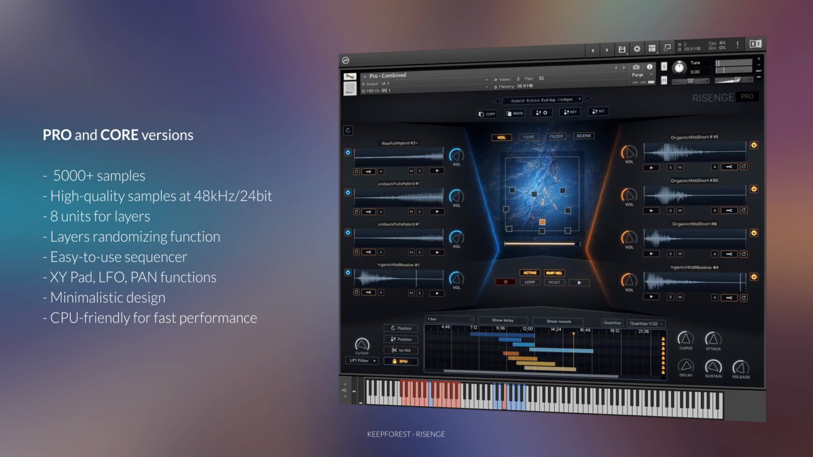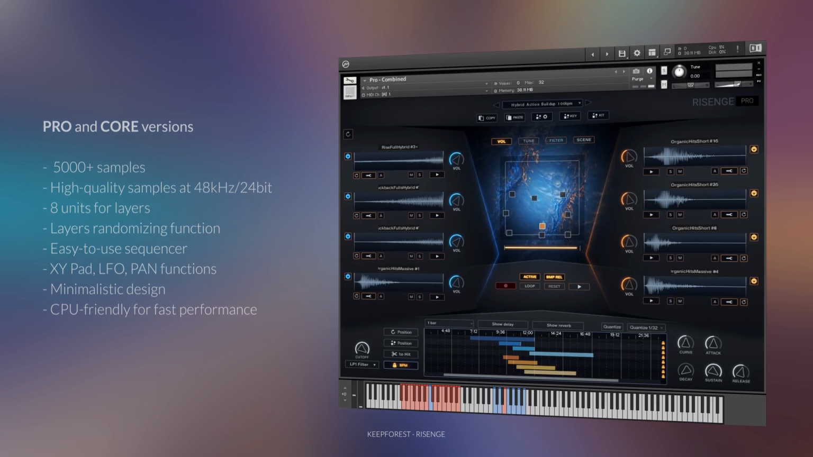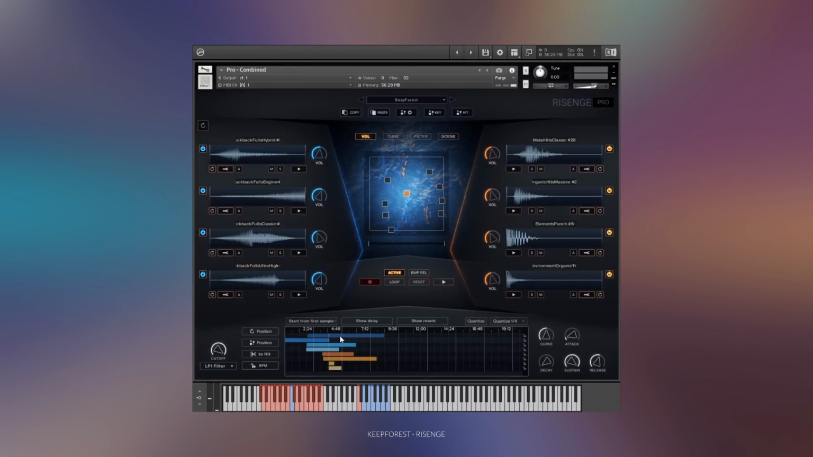Keepforest Risenge contains about 5,000 carefully designed sound samples, which will provide you with the most powerful tools for creating dynamic and tension for your soundtracks.